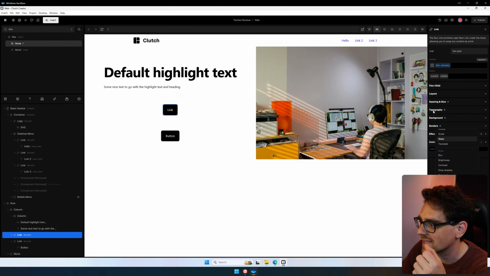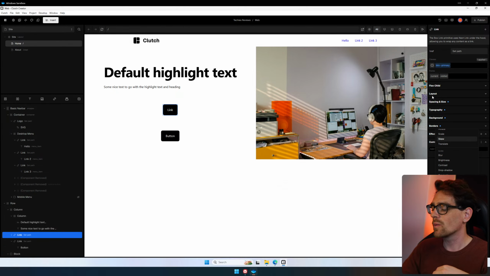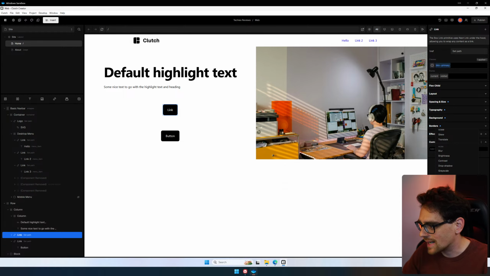So all the basic settings are readily available. But if you are just like me and want a little bit more power, we can add that right here. I don't see animation settings or effects right here, but that's fine.